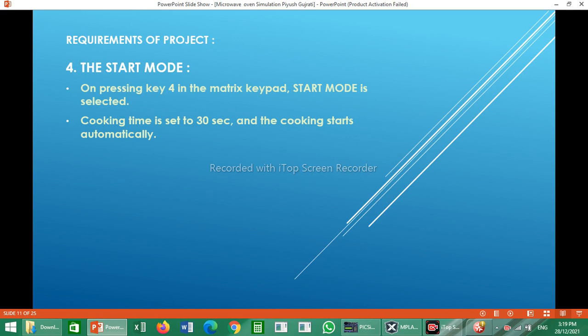The last one is the start mode. By pressing key 4 on the matrix keypad, the start mode is selected. The cooking time is set for 30 seconds and the cooking starts automatically. In this mode we can add 30 more seconds to the current cooking time by pressing key 4. We can pause cooking by pressing key 5 and we can stop cooking by pressing key 6.